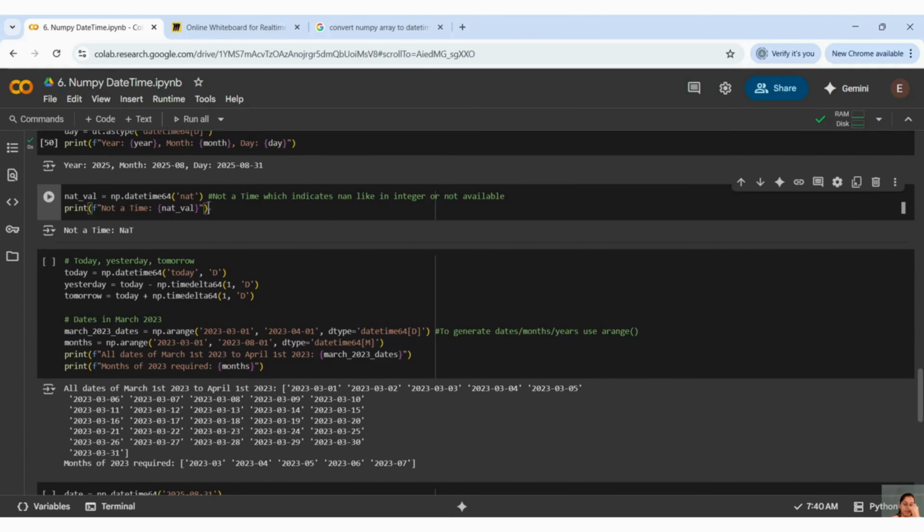Similarly, we have something called not a type, which indicates NaN, like integer or nullable. Most of the time you are getting data sets where there will be something called NaN value, right? Not a number. Similarly, if you see not a time, NaT, in those columns, you will understand that is not a time. It is a representation of null in terms of date type. Just like NaN, it is NaT.